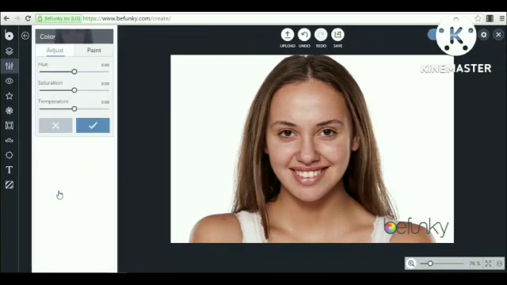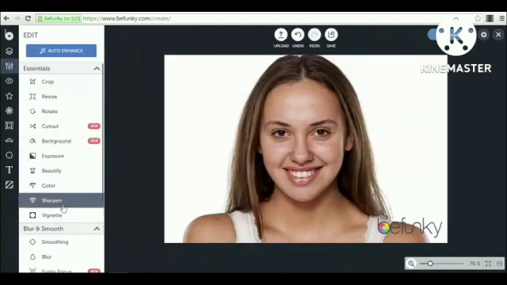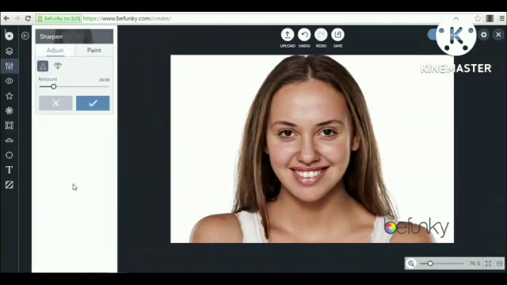Okay, then we have the color. For example, you can choose the color, okay, in the photo, the saturation, the temperature. You can play with all of this stuff to enhance your image. After that, we have the sharpen. Okay, the sharpen effect to create a more crisp and clear image, as you can see here. Okay, you have more detail. Okay, the detail, it's much better seen when you use the sharpen effect.